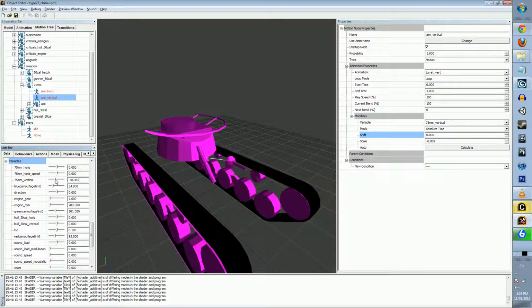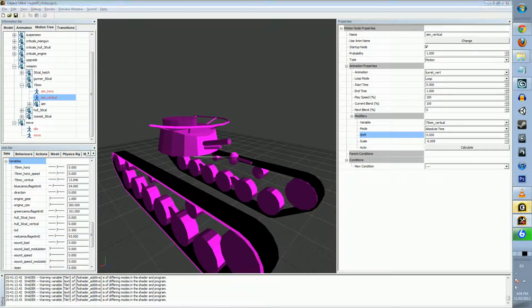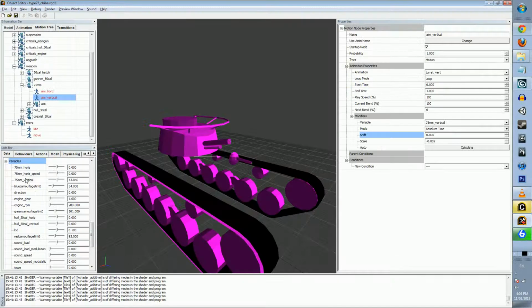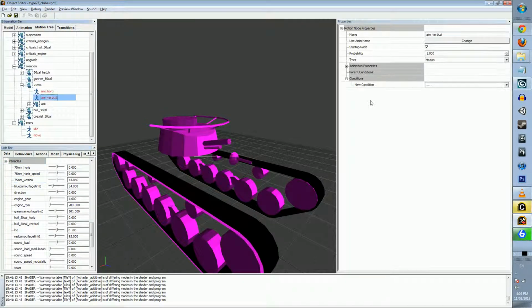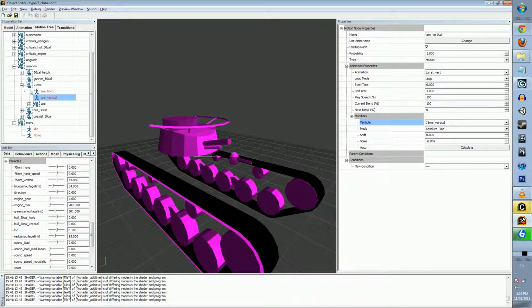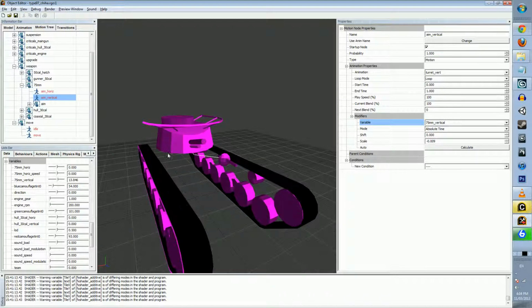And it's moving up with positive, down with negative. It's working properly. And that's horizontal and vertical animation set up for your turret. As you can see here, 75mm vertical matches the variable that we're using to control our vertical animation. That's how you control your turrets.